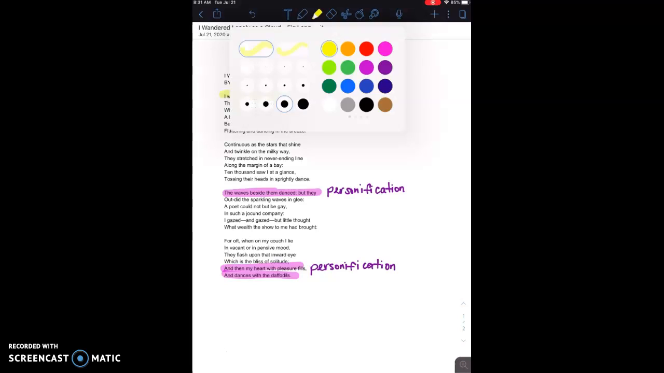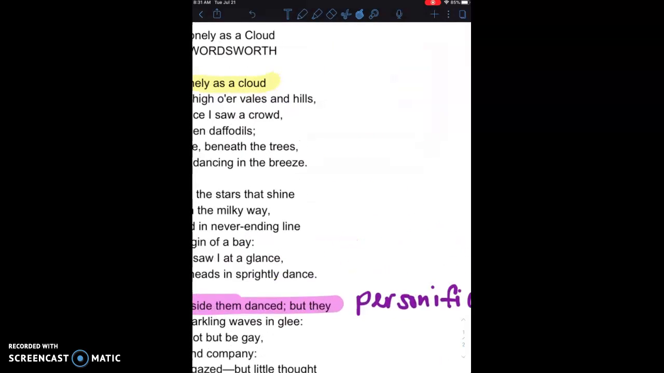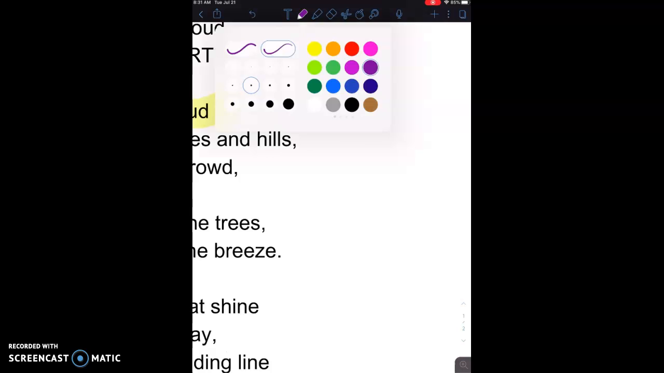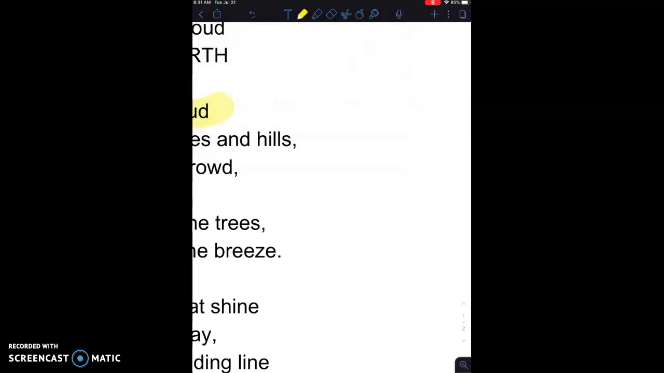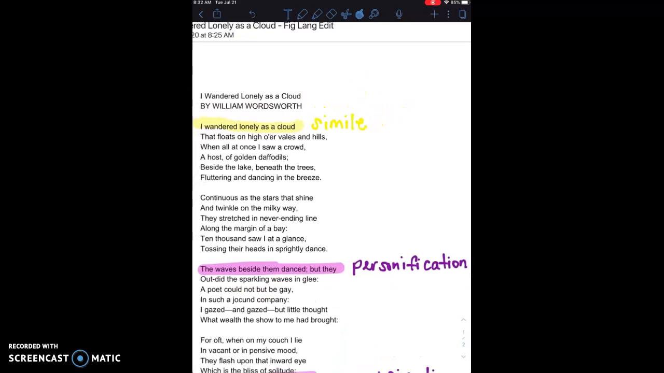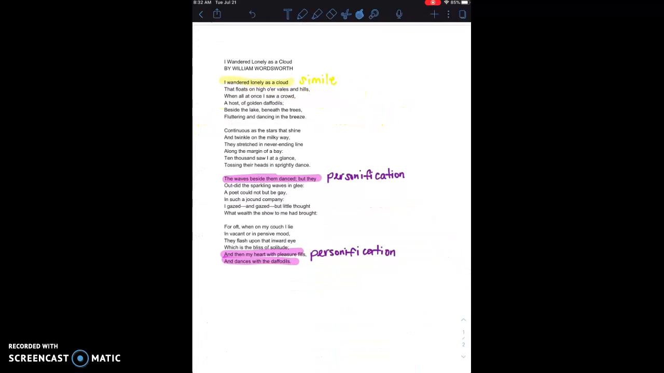I'm going to move over to my hand tool. I'm going to zoom in on my document so I can actually have some more control over the lettering. And I'm going to write "simile" next to that line. I will move back to my hand tool, zoom out, and you can see I identified that line as a simile. Now I'm going to go back to my highlighter and I'm going to change my color up.